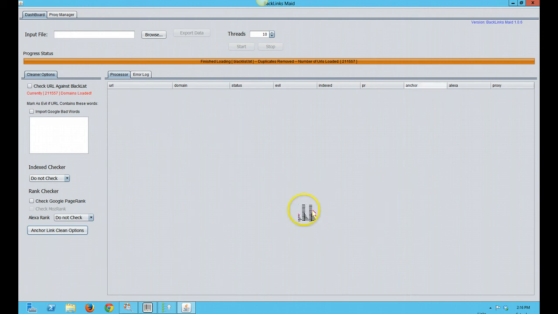But before I do, let me explain the interface more thoroughly. So here's the input file. This is where you would input your scraped list, where you would import your scraped list. And then the number of threads is set at 10 by default. I always change that to 100, which is the max number of threads you can run.